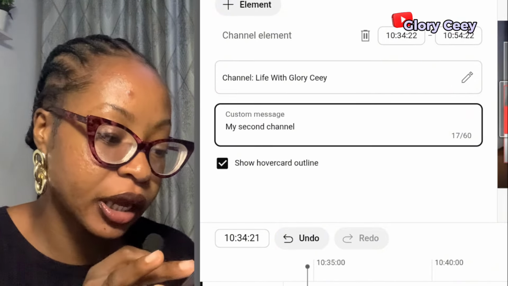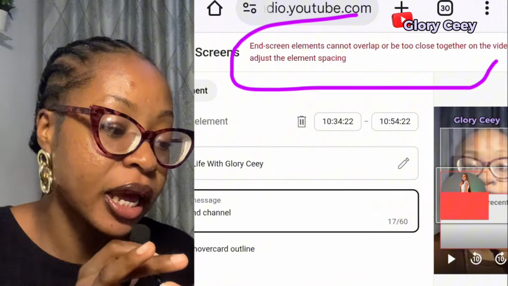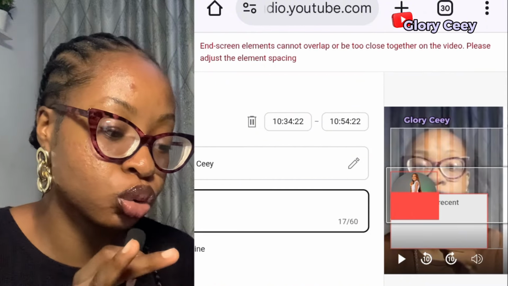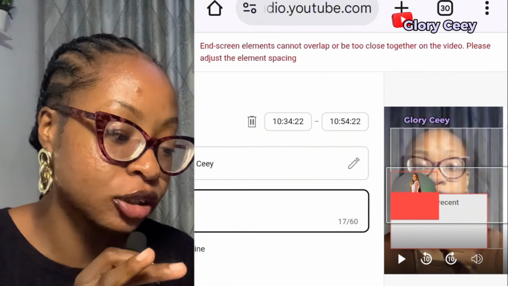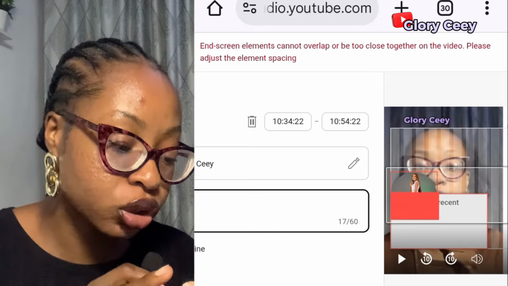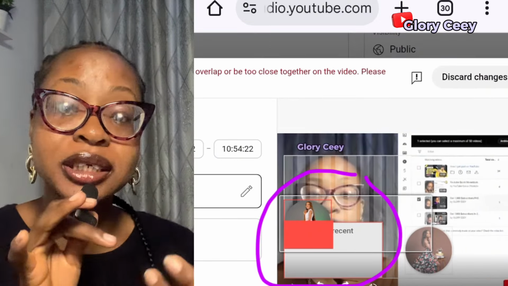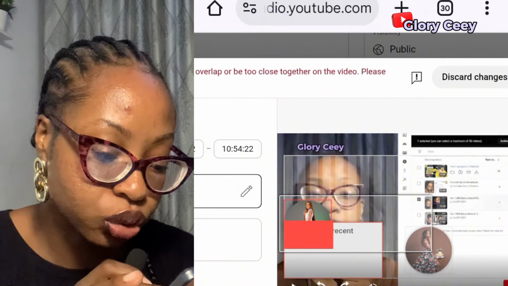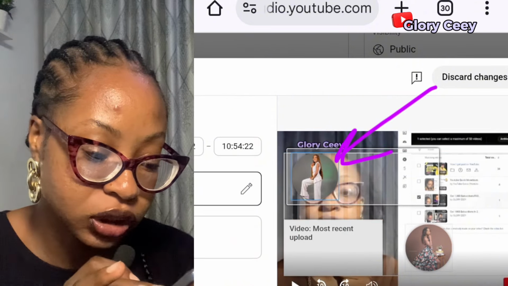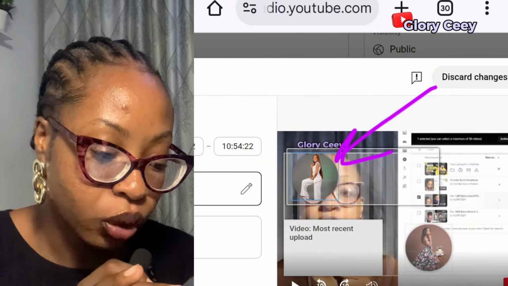So it says here end screen, you can see up here, end screen elements cannot overlap or be too close together on the video. Please adjust the element spacing. So of course, if you don't adjust it, in fact, if you can see anything red like this, just know that it is not going to work. So what you want to do is come here, use your finger to adjust it. Just move. Okay, so this is it here.